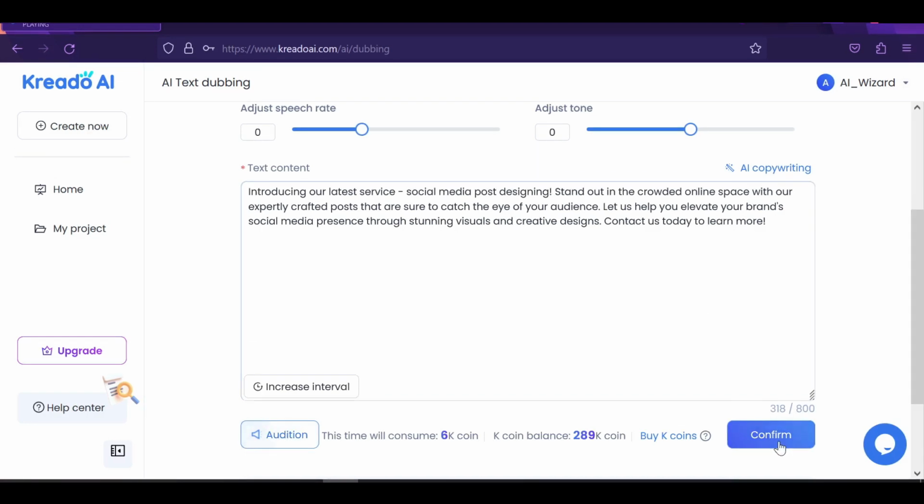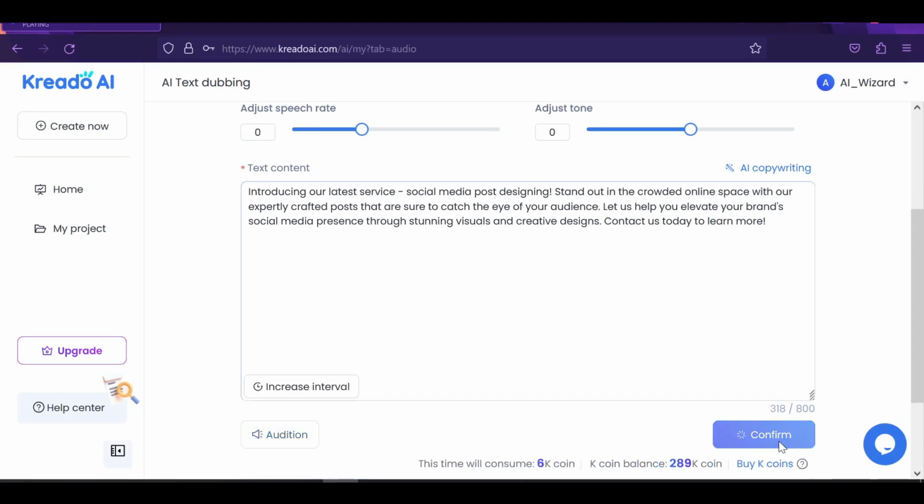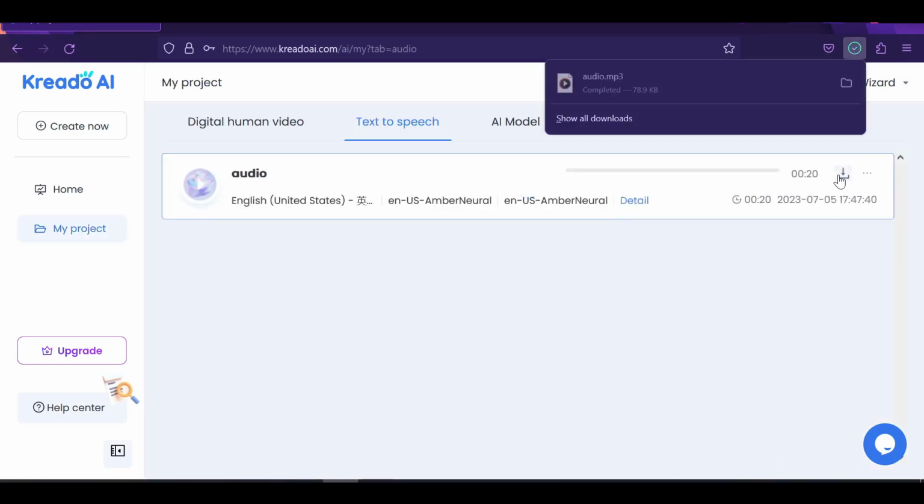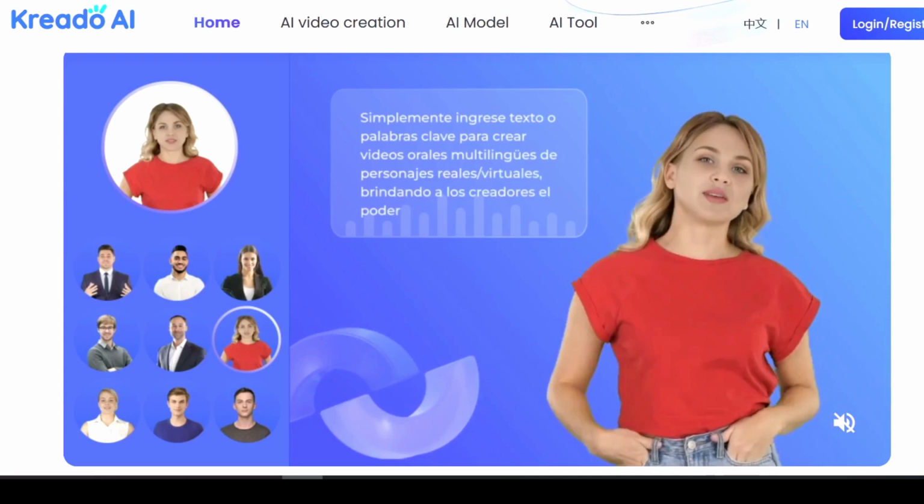your audience. After you're satisfied with the result, click the Confirm button and download your audio file. Here is some example of my AI video generations.